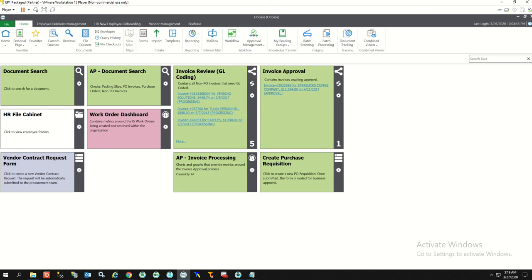Hello, I want to introduce you to Fuji Xerox's Content Services solution, powered by Hyland OnBase. OnBase is a powerful digital platform that enables solutions to be designed to meet an organization's specific needs.